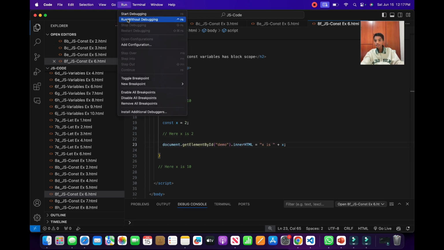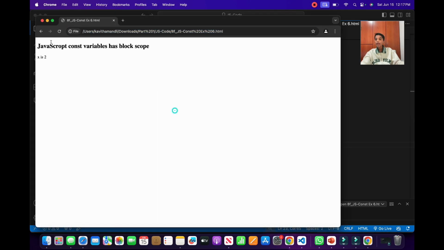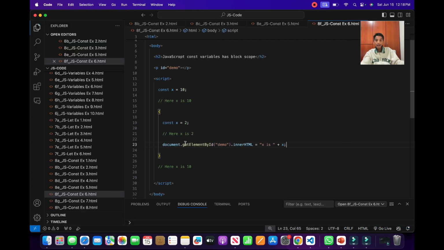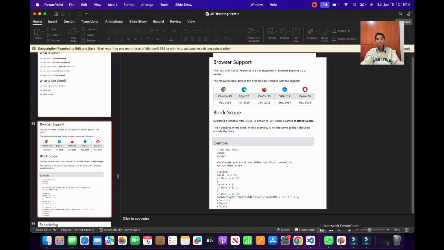So when we run this using Chrome now, as you can see, JavaScript const variables, we have our heading. Now JavaScript has replaced the empty paragraph with x is 2, because now this script over here is in the block scope and not in the global scope. So now let's go back to the PPT.